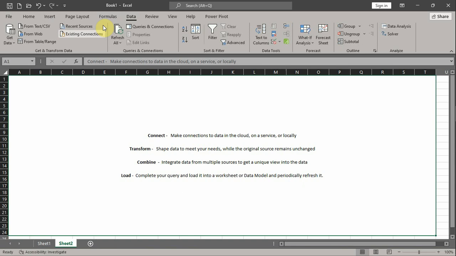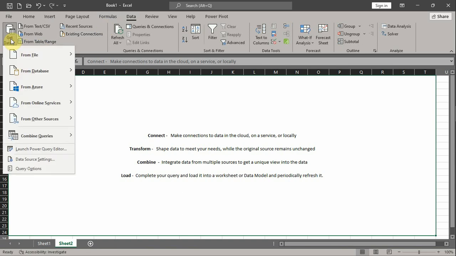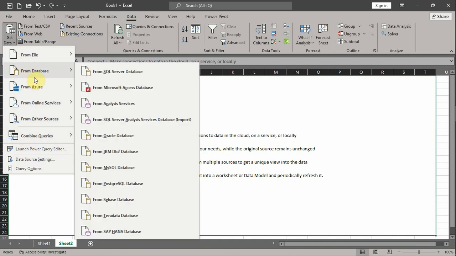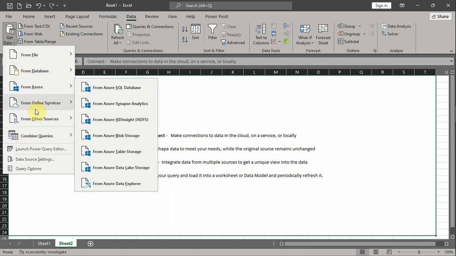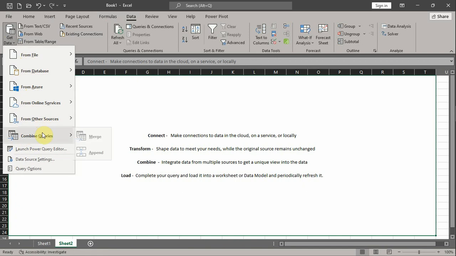We'll go to Data and Get Data. Here you can see there are many options to get the data from file, from any database, from Azure, from online services or other services, and combine queries.